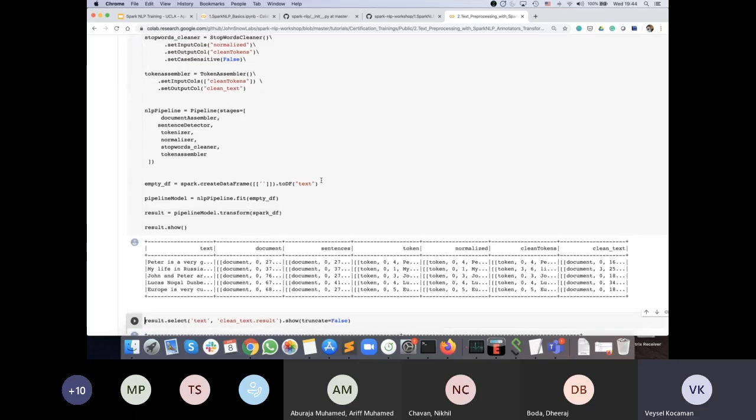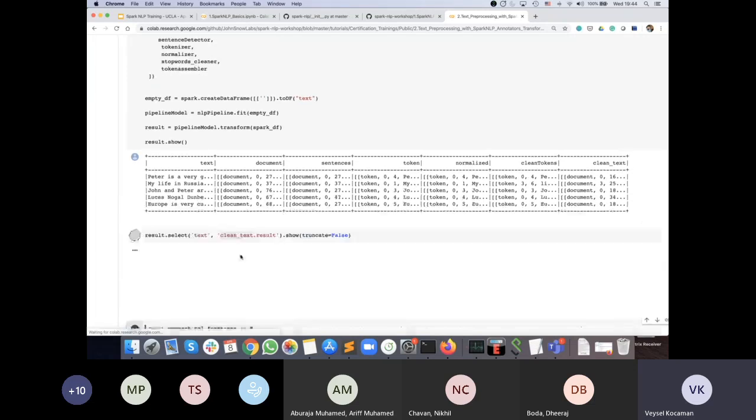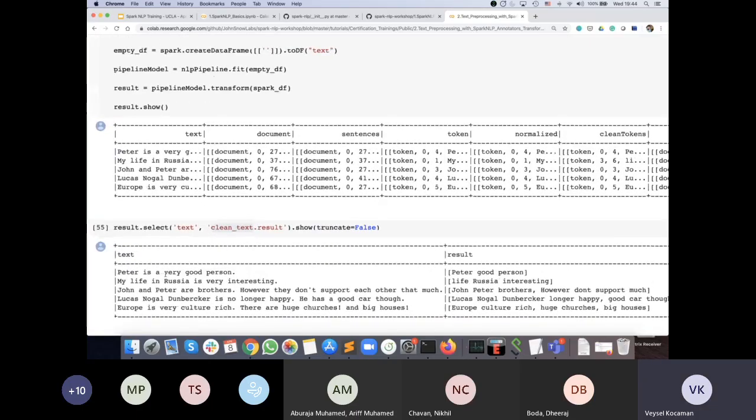Okay, I run this one and I ended up with this, which is very fast. Now all the steps are done. So let's access each attribute. Let's say I want to see the raw text and the clean text next to each other. You see, "Peter is a very good person." So is, a and the dot are dropped and then assembled back, right? Peter, good person. This will be life, Russia, very stop words as well. Interesting. So life, Russia, interesting.